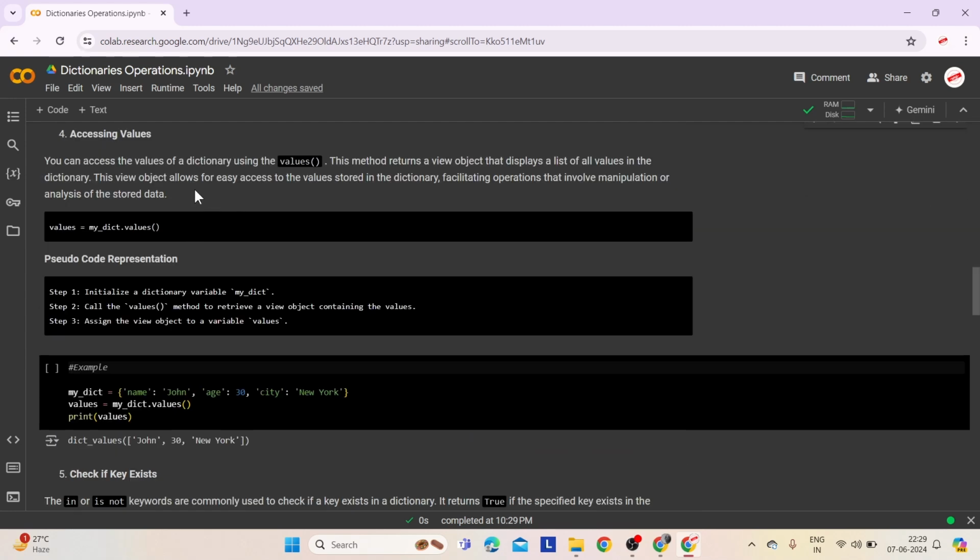Fourth comes accessing values. The values method in Python dictionaries provides access to the values stored in the dictionary. This method returns a view object that displays a list of all values in the dictionary. This view object allows for easy access to the values stored in the dictionary, facilitating operations that involve manipulation or analysis of the stored data. Here is the syntax of it.